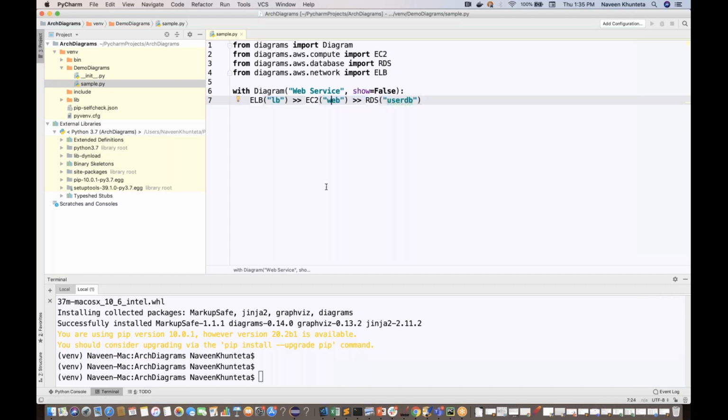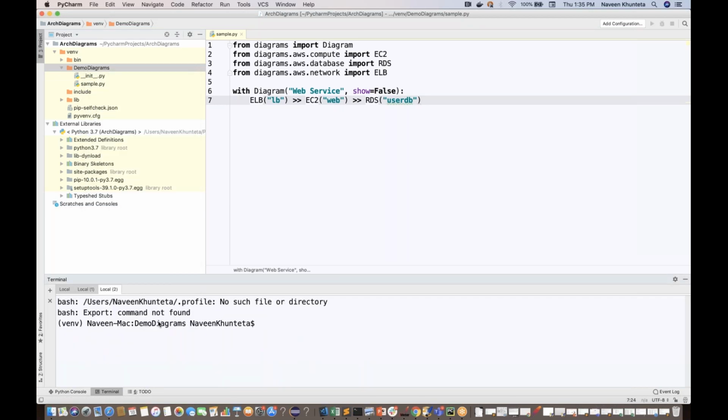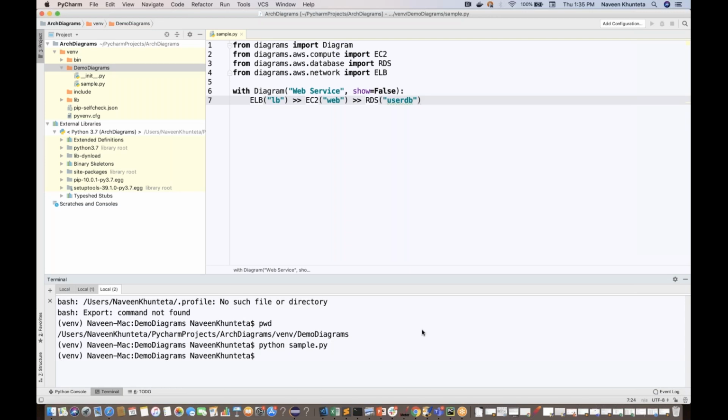So how to run it? I'll do one thing: this demo diagrams, let's open in terminal. You go to this particular directory. Let me check the directory. Yeah. And then you simply write python, run this particular code, sample.py. It got executed, and then what will happen? It will generate one .png file in your library only.